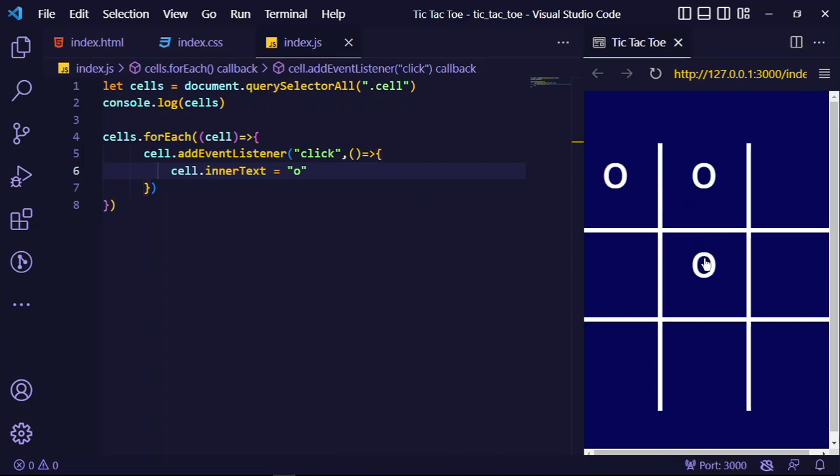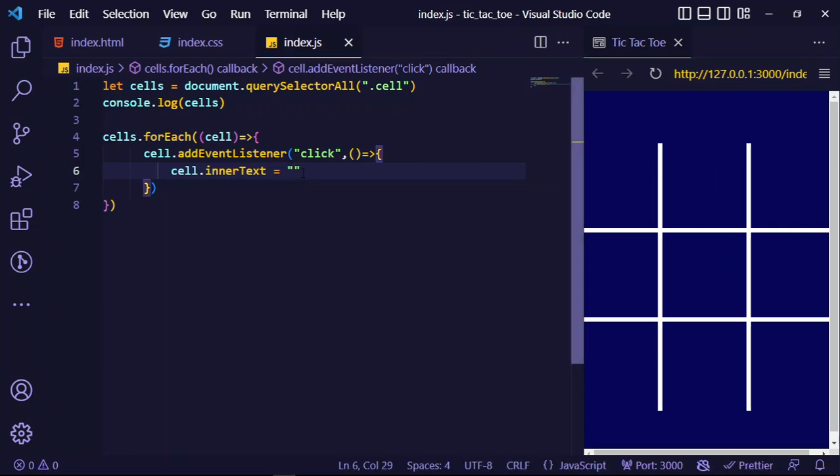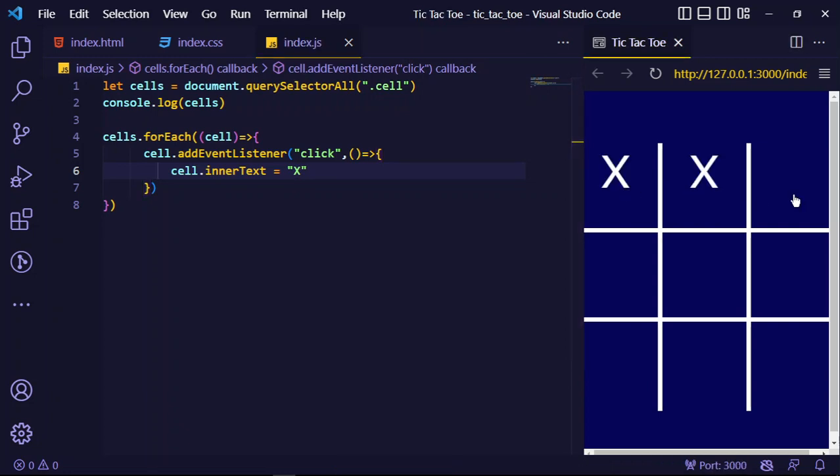You see, I'm getting an O. If I change here to X and I click X, X, X, X, X, X, X, X. Wonderful. But this is not what we want actually. This is not what we want, though we are getting closer to what we want.